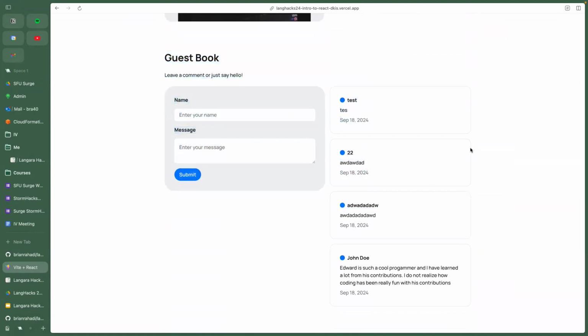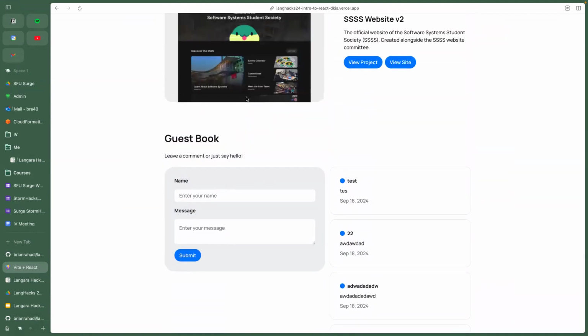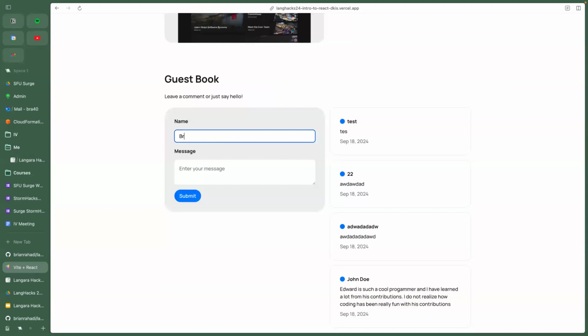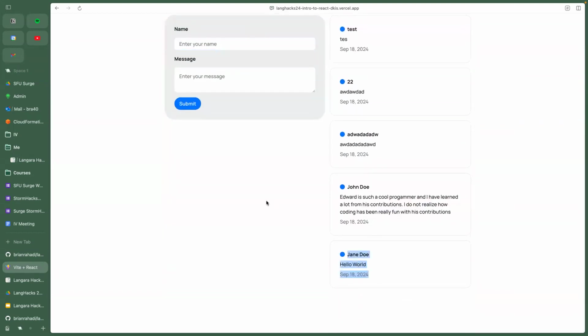So this is the guestbook, like a review of this person, for example. You can make, like, Brian, or John Doe again, maybe Jane Doe. Message: hello world. If we click submit here, the form automatically empties, and then you can see the Jane Doe here. And as I said, we use a backend now, so it's not local.